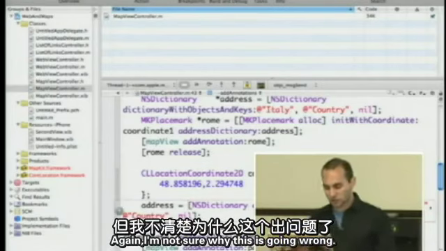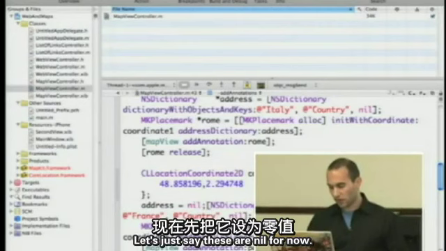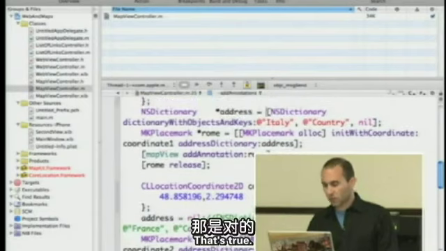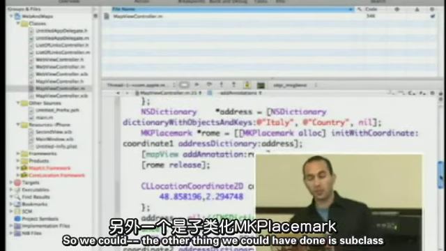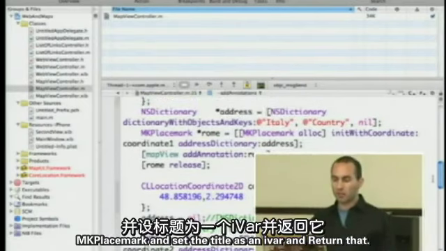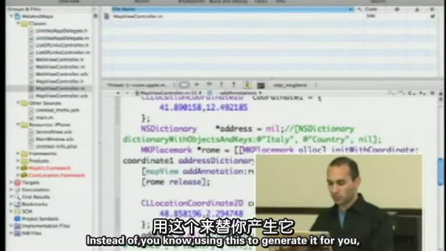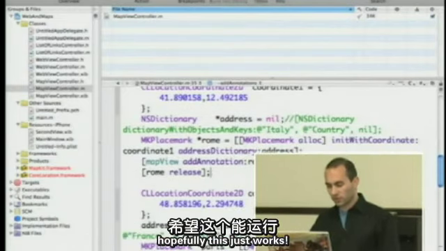Again, I'm not sure why this is going wrong. Let's just say these are nil for now. That's true. The other thing we could have done is subclass MKPlacemark and set the title as an ivar and return that instead of using this to generate it for you. Hopefully this just works.